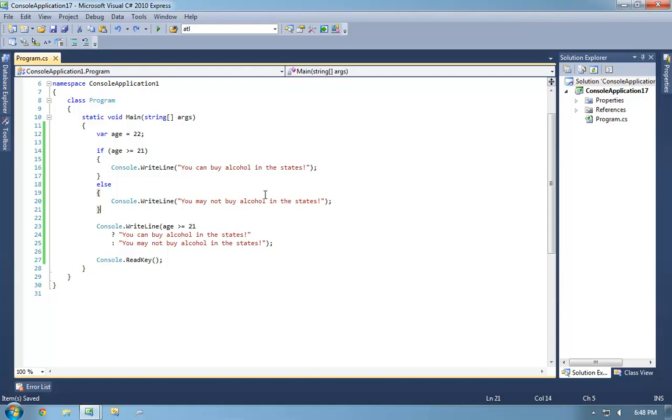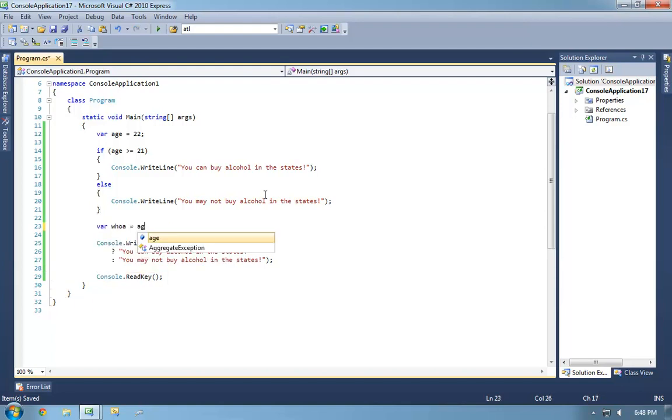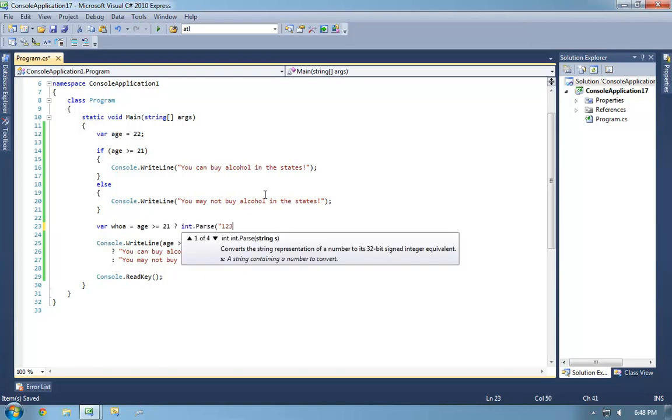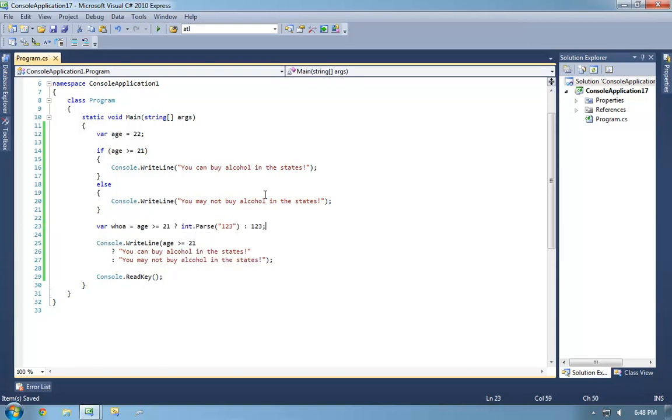Or ternary, which is fantastic. Well, you could do this. This would work. And the reason this would work is the int.parse method returns an integer, which means this entire expression is typed to an integer. I don't understand why the console write line can't do string and int.